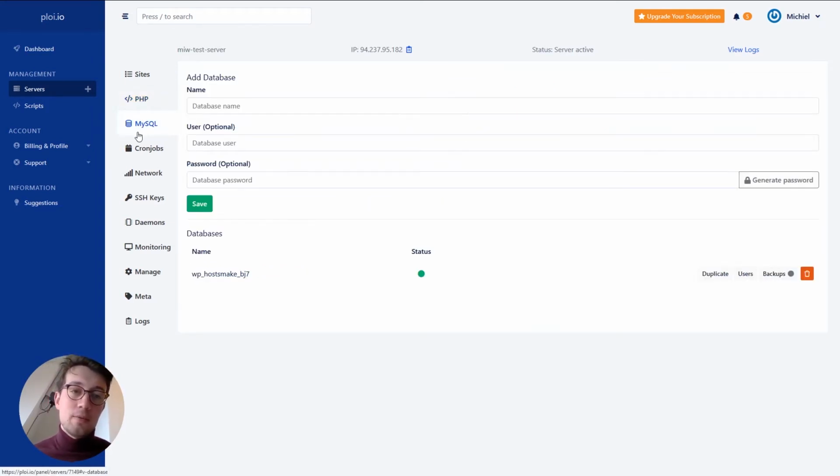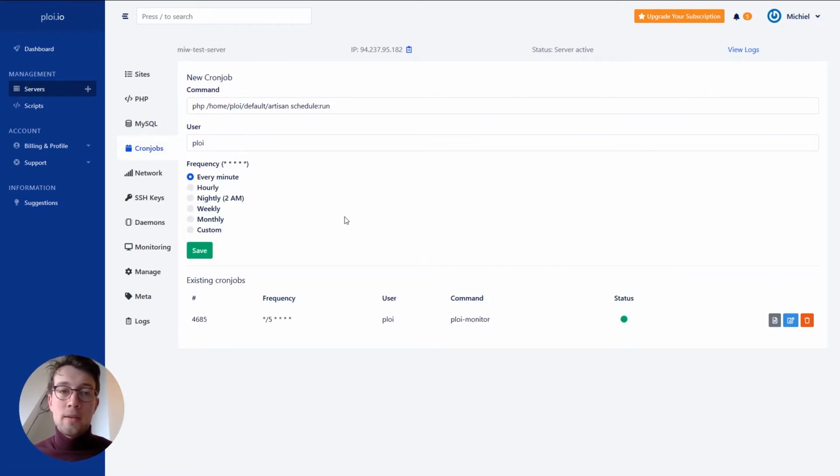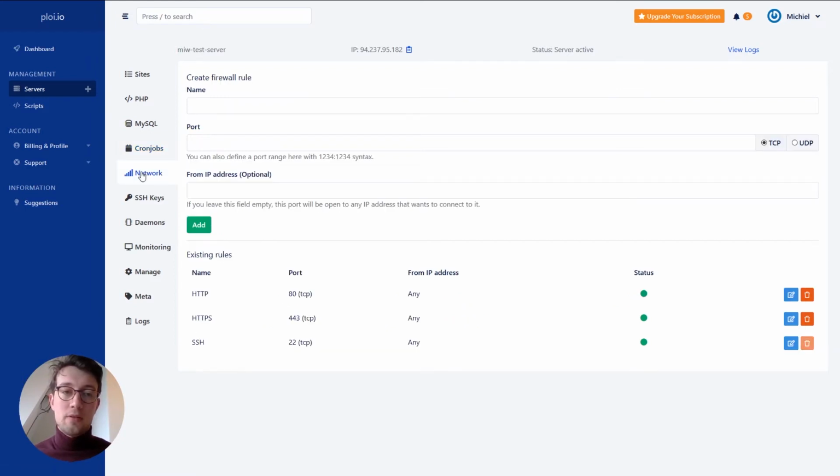There's a MySQL tab in which you can add new databases. You can add cron jobs for your server. Very useful if you want to use the cron jobs of WordPress, but in a better way than usual. It can be done here. There is a tab for network rules where you can create new firewall rules to limit traffic to certain ports. And by default, the ports for the web server and the SSH access are enabled, so people can access the server over HTTP or HTTPS.